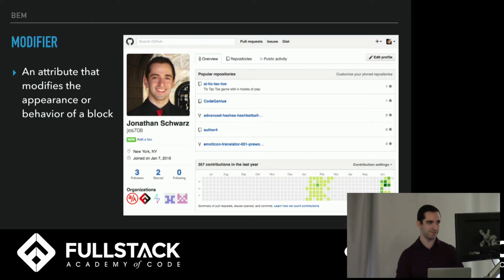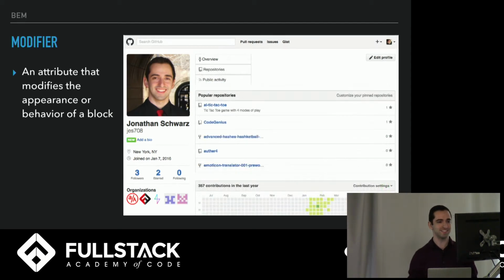Lastly, we have a modifier. This is an attribute that modifies the appearance or behavior of a block. And there's not really an example on this page, so I'm going to make one. So take a look at that tab menu that we have atop the page and watch the magic. I apply the modifier, and now it has turned into this sort of mobile cascaded menu. So that's something you can do with a modifier. Change the appearance or behavior of something, but have it have the same functionality.